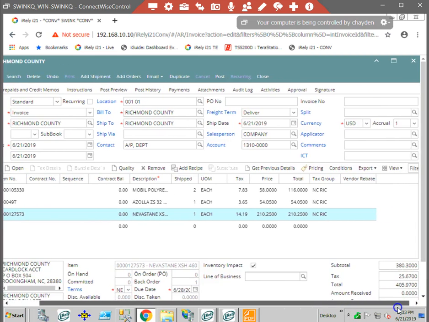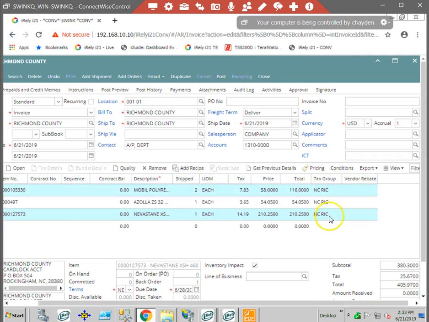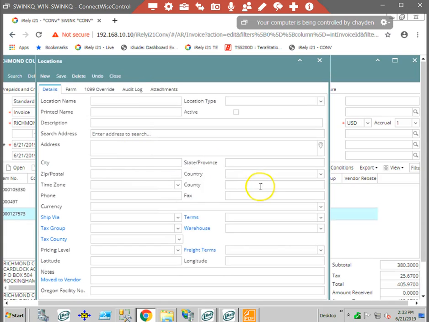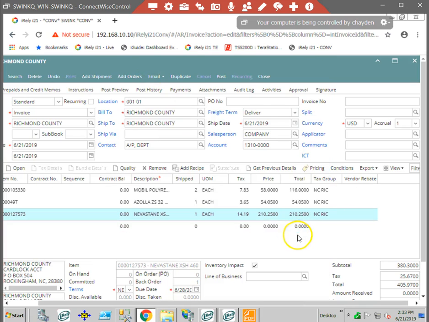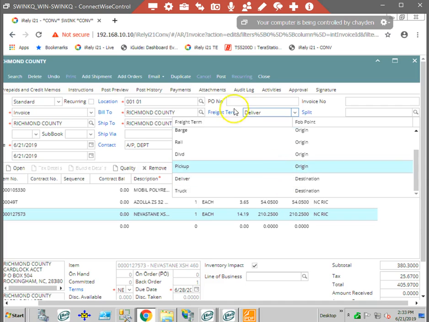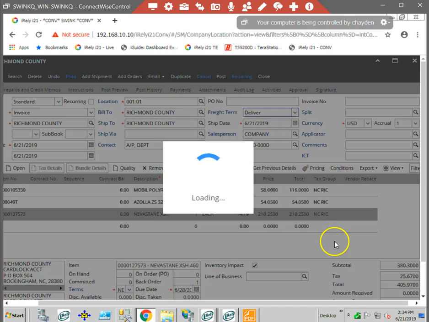So now, kind of briefly talking about taxes. Notice in this scenario, the tax group defaulted to NCRIC. Because the freight term is set to deliver, it is using the customer's location as the tax group. So if you click the hyperlink next to the ship to location, it is pulling this tax group from this location. If the freight term was set to pickup, it will use the company location tax group.